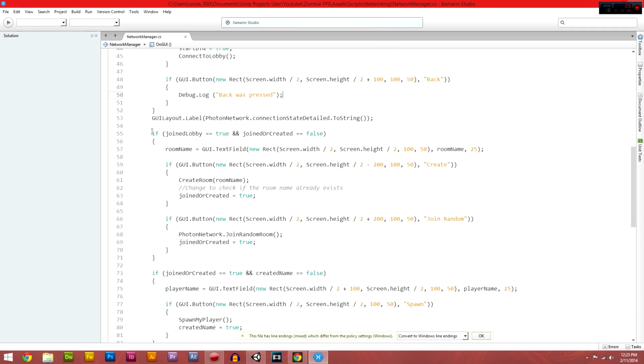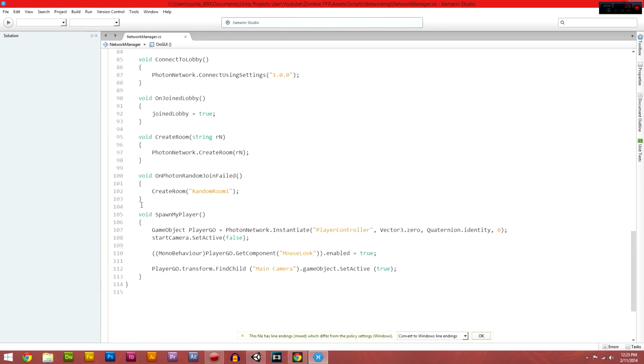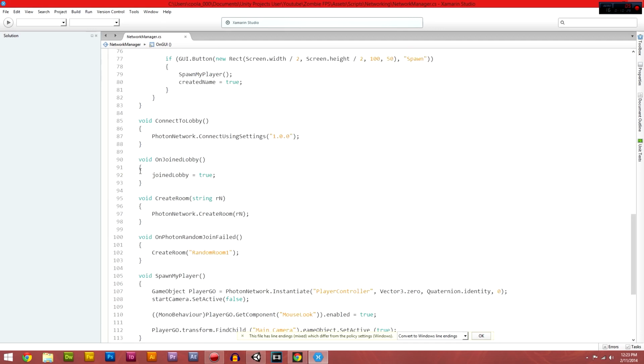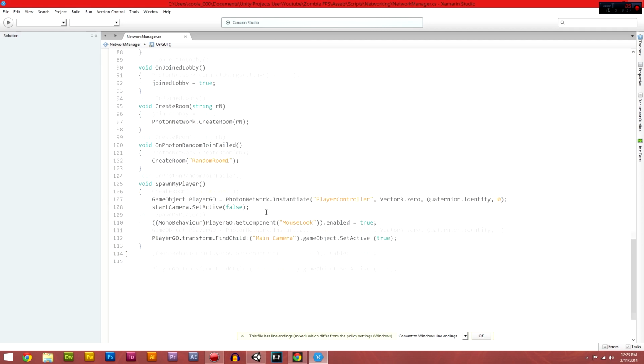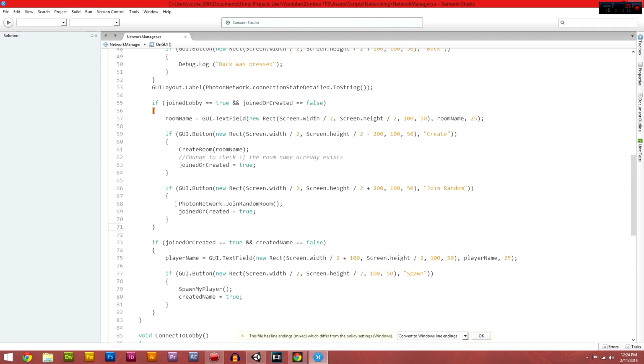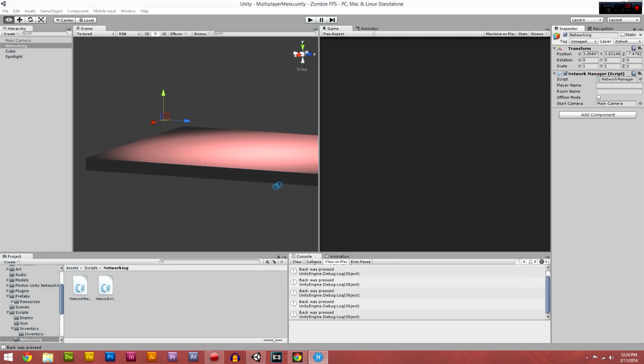Okay, so those three things are working, and if we click offline mode, what we want to do is just instantly connect. We want to just go straight through this process. So what we'll do is go if join lobby equals true. Or actually, maybe we'll just call create random room. Is there a join random room? We'll copy that and we will paste that there.